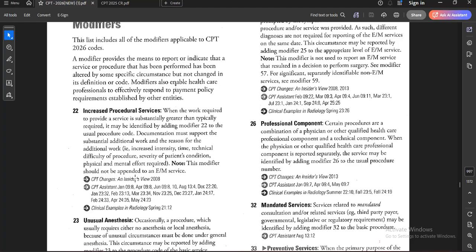Informational modifiers will not provide any payment information. They just provide information about the particular service or procedure, like laterality modifiers, whether it is left or right. They will not increase or reduce the payment. They just provide the information. That's why those are the informational modifiers.